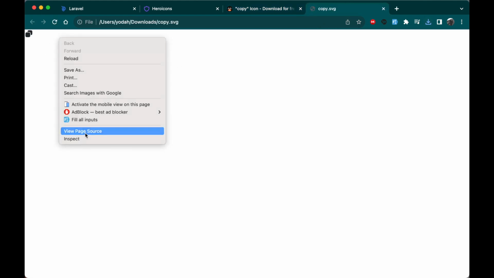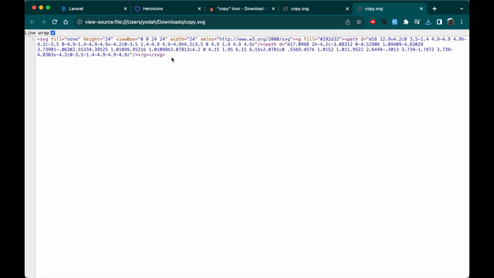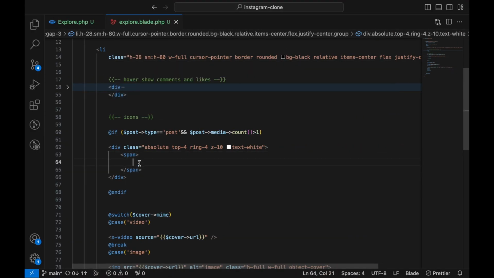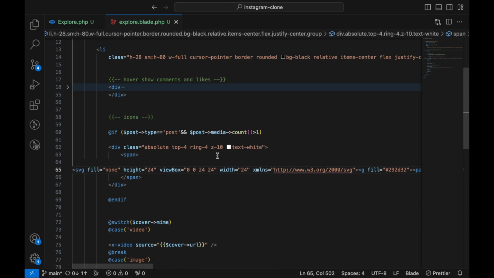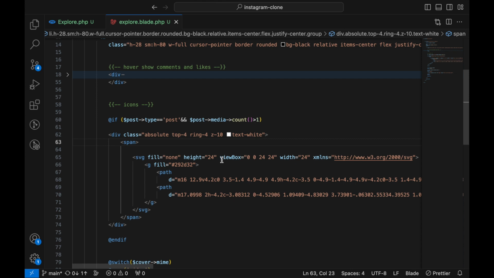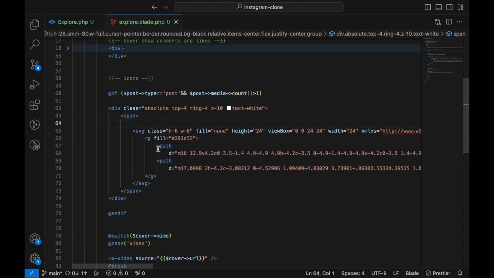Here let's just view the page source. Click on line wrap so we can have it wrapped. Copy that. Now let's go back, and here let's paste it there. Let's format the document. Alright, after doing that, we'll work on this later after we can see it. For now, just add a few classes to this. Let's say here class, you can say height 6, width 6. Okay, so now we can leave that for now.